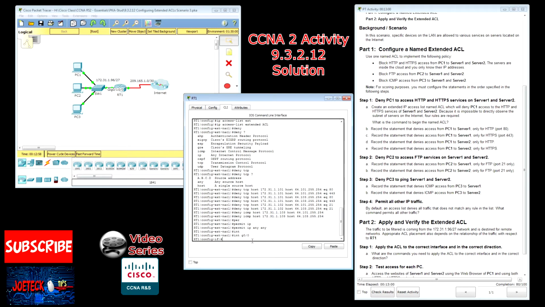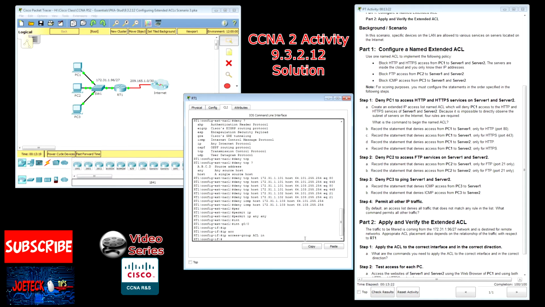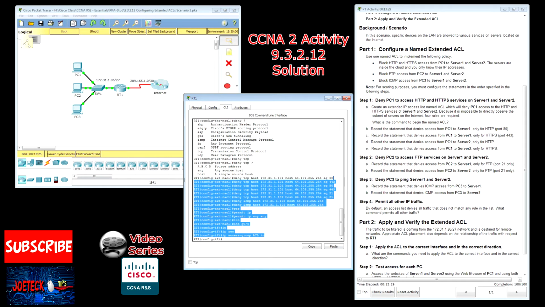And then we need to tell it which access group we want to apply this to after all that is done. So we go IP access-group ACL. We did capitals, and group names are always in capitals. Remember that. And hit enter, and voila, 100 out of 100. So that is the commands for 9.3.2.12. This is the solution.